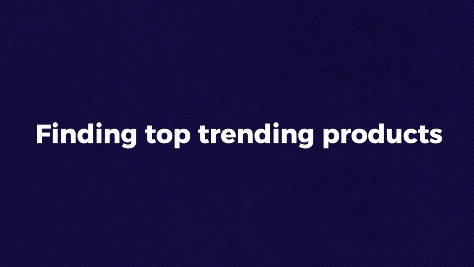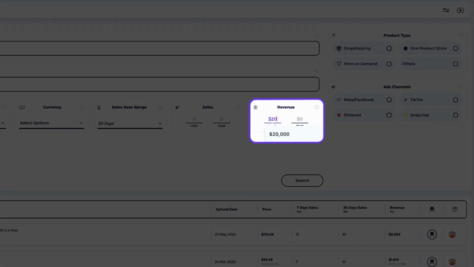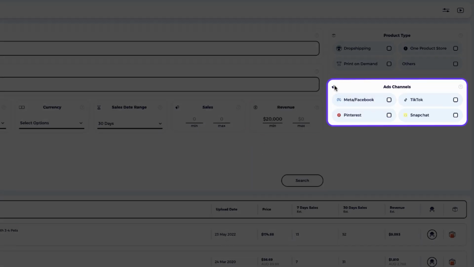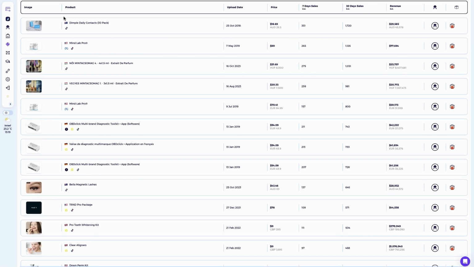Finding top trending products. If you want to find top performing trending products, you can use the following filters. Set the revenue to a minimum of $20,000. And in ads channels, choose TikTok. This will show you products that are generating high sales and being promoted with TikTok paid ads, known as a launchpad for many trending products.